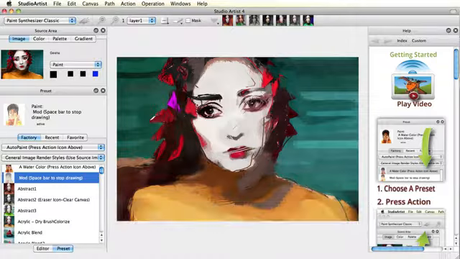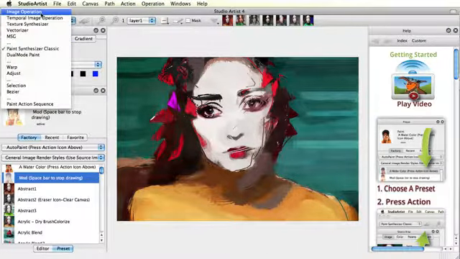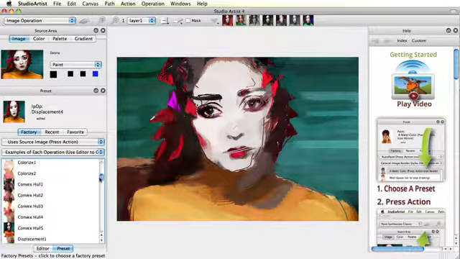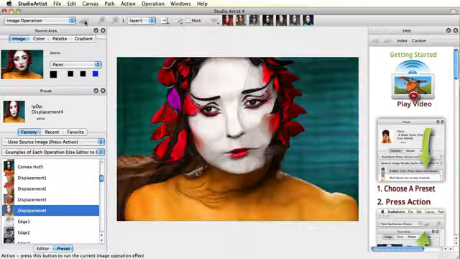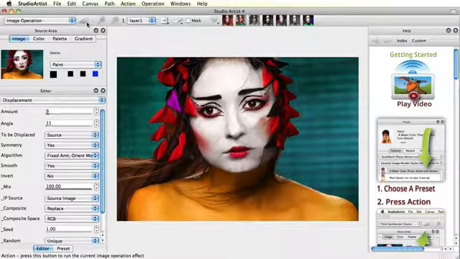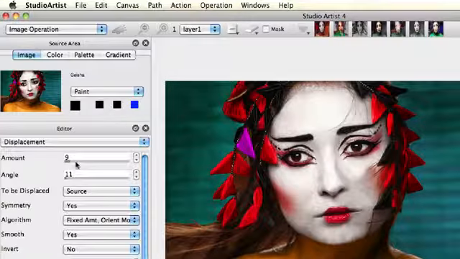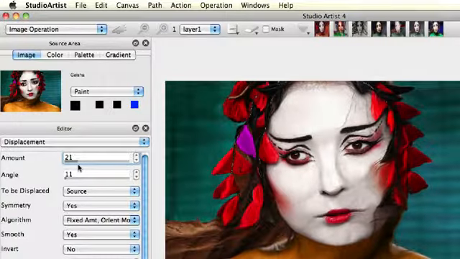Using Loop Action to edit presets in real time is a powerful new feature in StudioArtist. Let's try that with a displacement image operation effect. First, let's try to edit this effect without Loop Action. First, we will make a change, then press Action. Now let's try that with Loop Action running. Now you can see the changes are being displayed in real time as I move the slider.